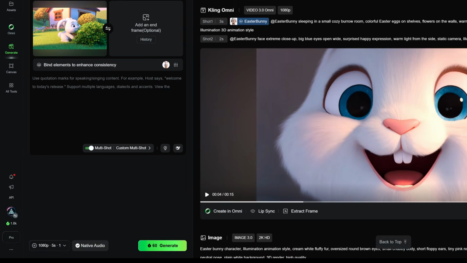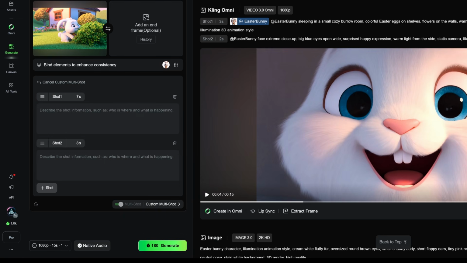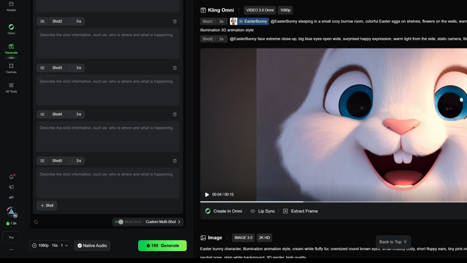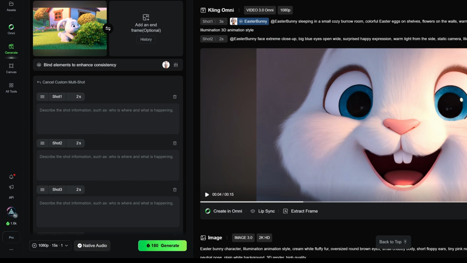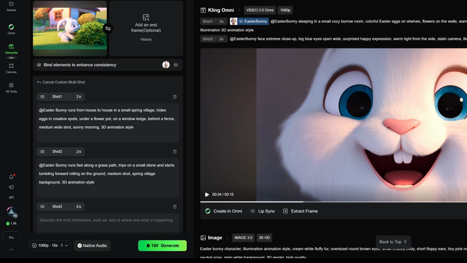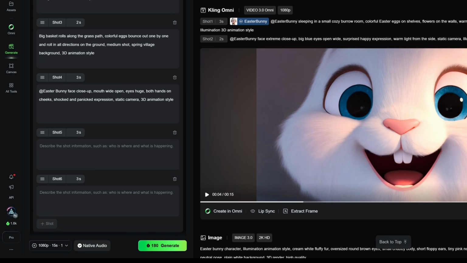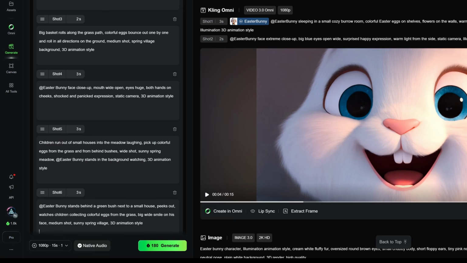And just like with the first animation, set the clip duration to 15 seconds and enable custom multi-shot. Split the sequence into 6 scenes and describe each one with a short prompt. Once again, you can ask an AI assistant to help you write the shot descriptions, or simply copy my prompts from the description below and hit generate. Now you can go and make yourself a cup of coffee or tea, because these multi-shot generations usually take about 10 minutes to complete.